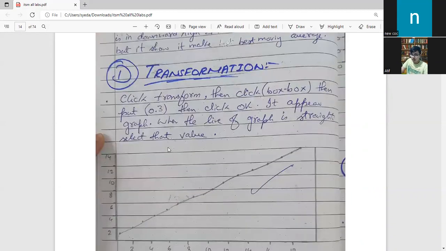So this is the difficult part of this lab. We need to transform by guessing. We do not know the value, and we can never see the same observation in the exam. So this is the difficult part, and it needs practice. So I'm going to do this with 0.3 and check the line.